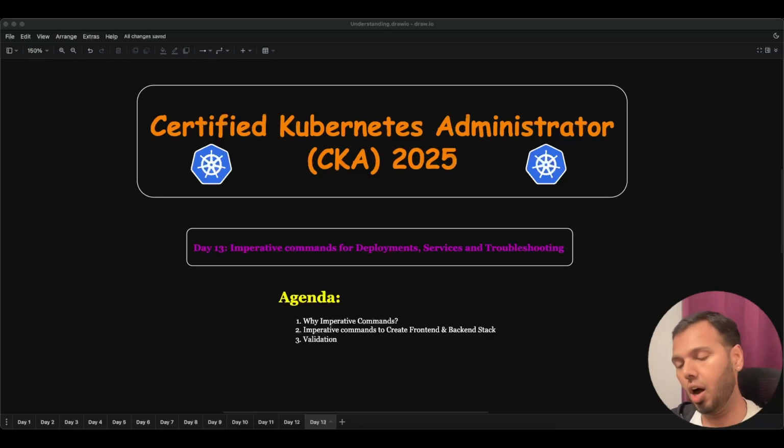Today we learned how imperative commands can speed up Kubernetes workflows, from creating deployments and services to generating YAML files quickly. In our next lecture, we'll take a deep dive into Kubernetes namespaces, where we learn how to organize resources, manage environments, and enhance security within the cluster.